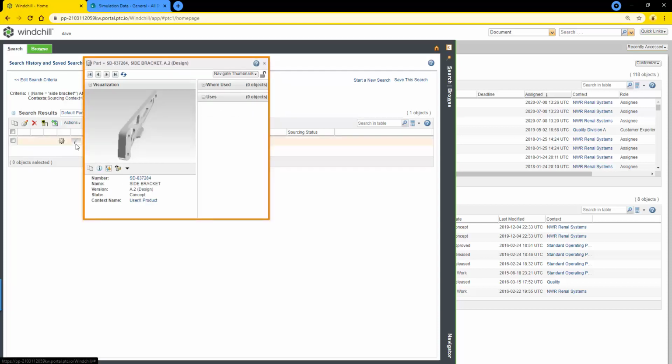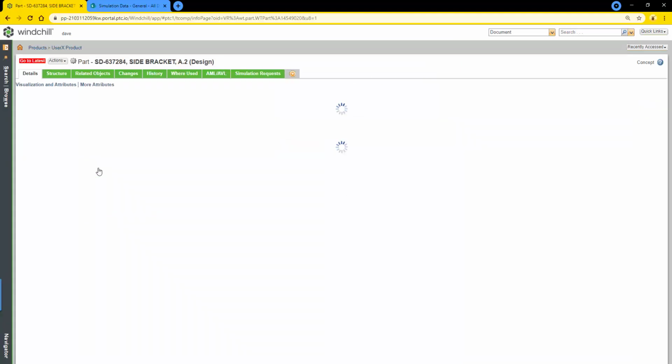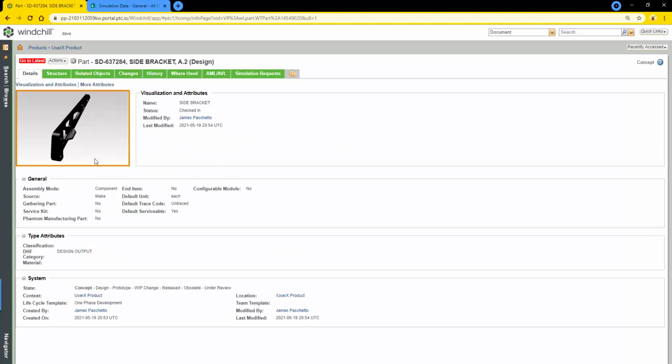Very quickly through the search results, I can visualize the side bracket as the simulation request was logged against and go to the information page of this earlier iteration of the side bracket to explore more information about it. In this case, the side bracket happens to be a machine component that was designed, and a request for simulation was written against revision A of this bracket.